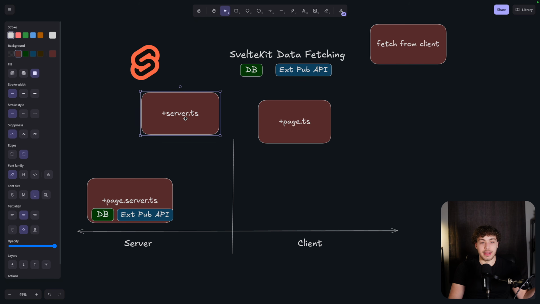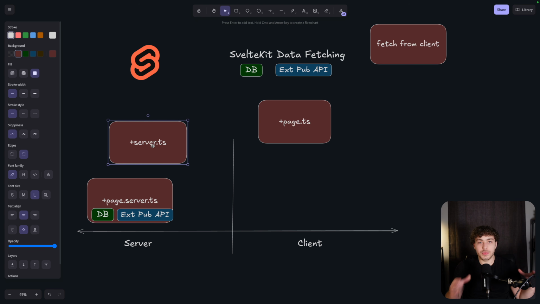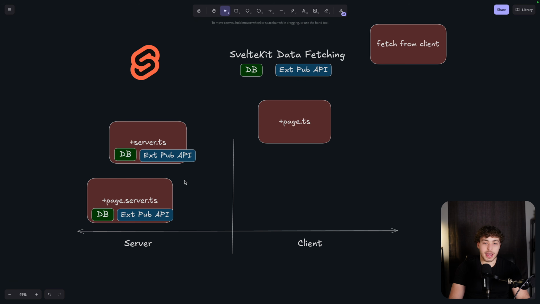The next thing would be the server.ts. This is where we can expose normal HTTP endpoints like a GET request or a POST request. This is also able to fetch from the database, and it is also able to fetch from an external public API.